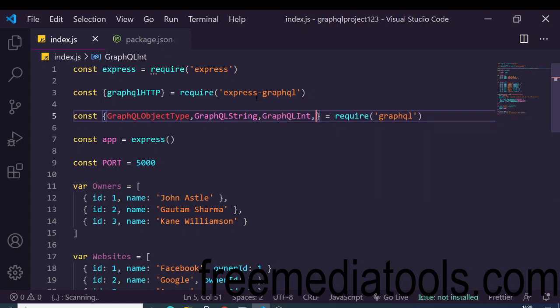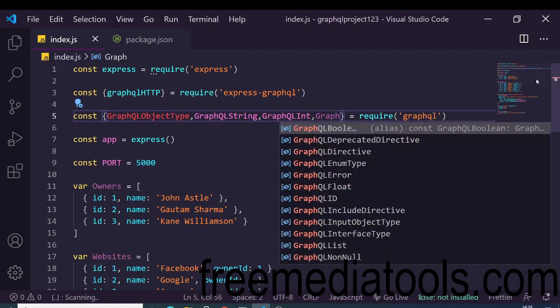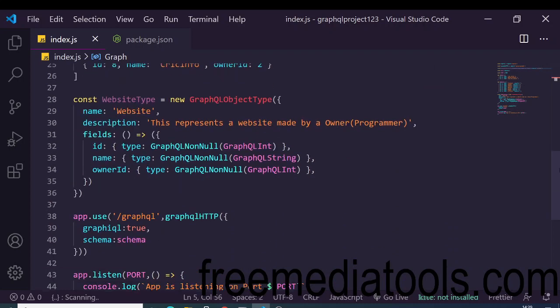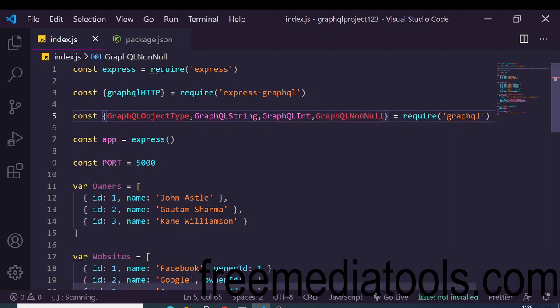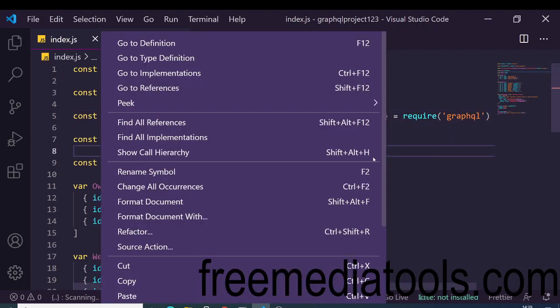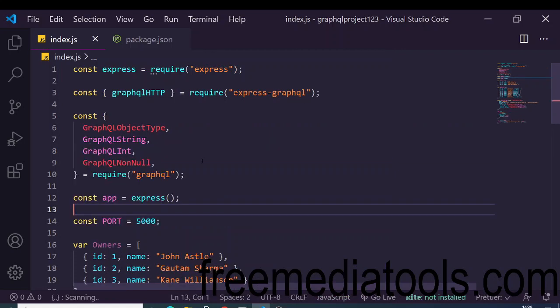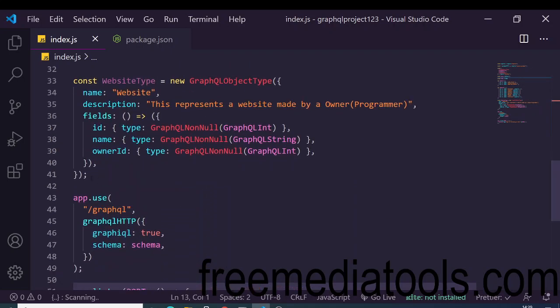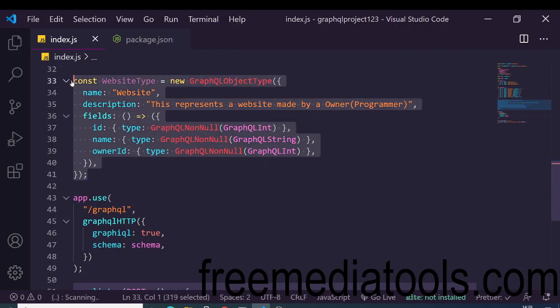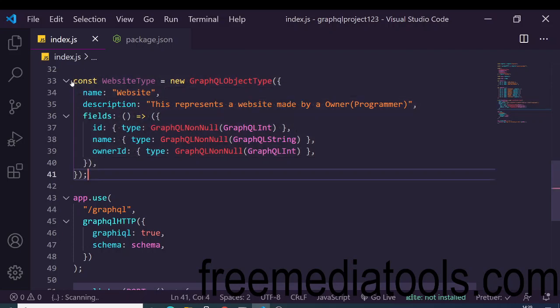GraphQL int, and then we also need GraphQL non-null. So I can just format the document here. You can see all these values are being imported from the GraphQL dependency that we installed early on. Same, we need to make this for owner type as well, so I will just copy it and change it.